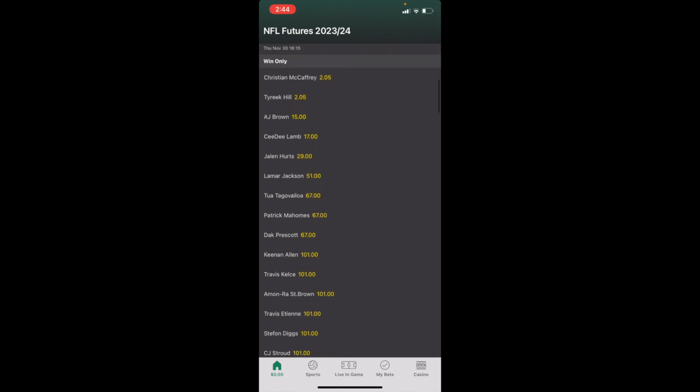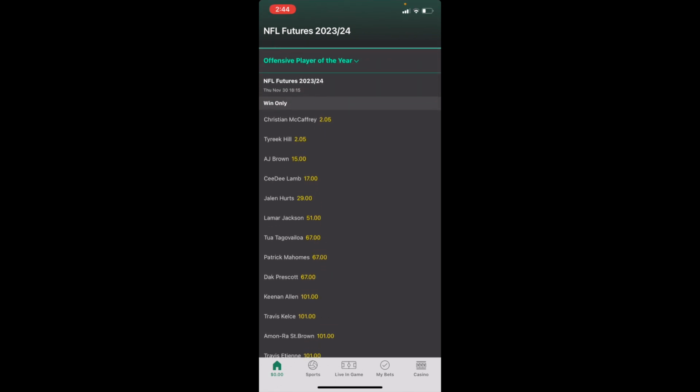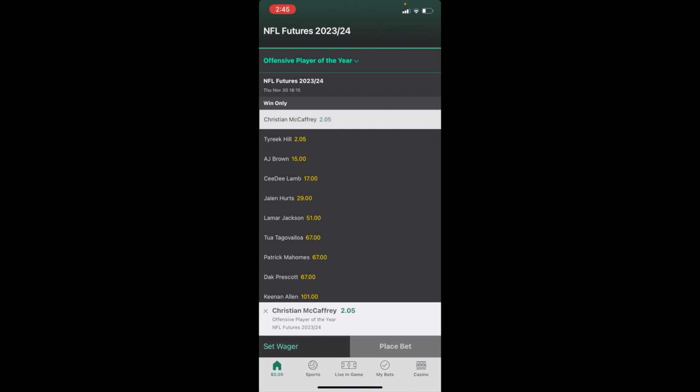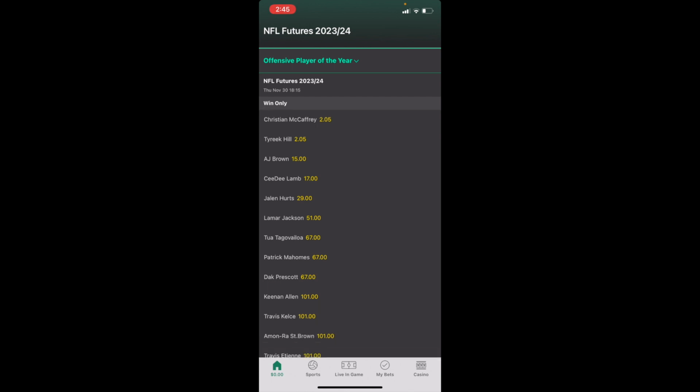There's a whole bunch of different lines here on who can win Offensive Player of the Year. So let's just say for demonstration purposes, you wanted to place a bet on Christian McCaffrey, for example. You can press on the player you wish, then go to the bottom left and press on Set Wager, and you can go to the bottom right and press on Place Bet. So pretty straightforward, but that's how you guys can place an NFL Offensive Player of the Year futures bet here on the Bet365 application.